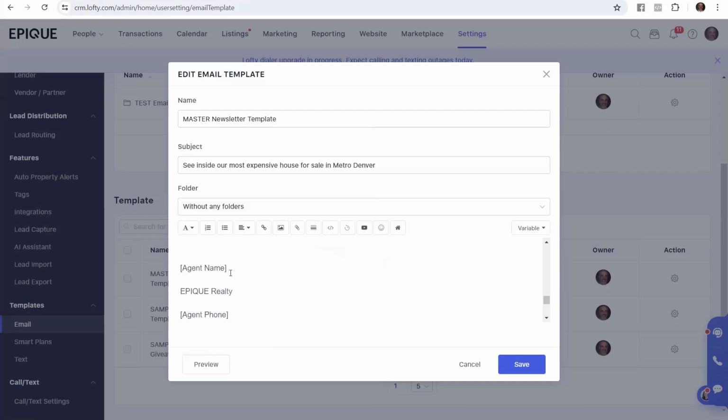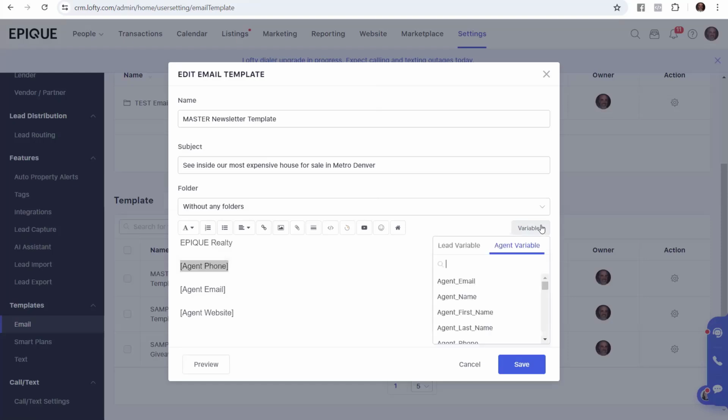Let's see what else we've got. We've got agent name, and I mentioned we've got two options. Whatever you did above, that's what you should do here. If you're going to hard copy it in, go ahead and type your name in. If not, go to variables, and under agent variables, type in agent name. Then we've got EPIQUE Realty, our company, and then agent phone number. Same thing: you could hard copy it right now, which I'm actually going to do, or you could use the variable, agent phone. I'm going to hard copy mine in because I want this phone number to be out there in the world, in the wild.